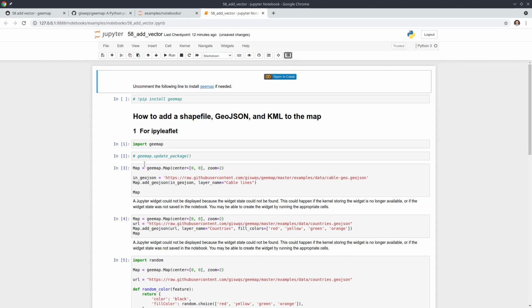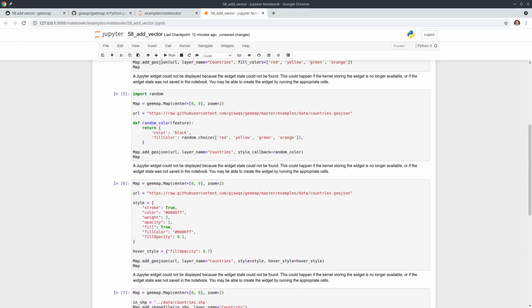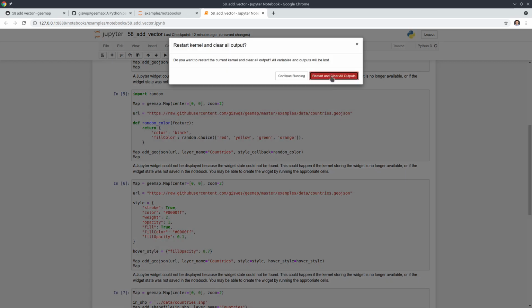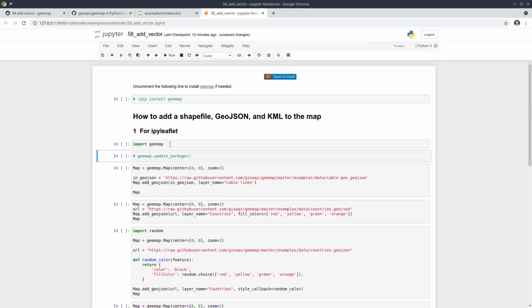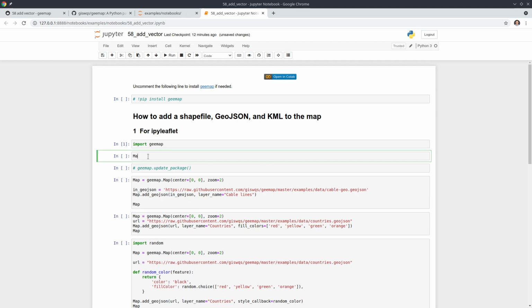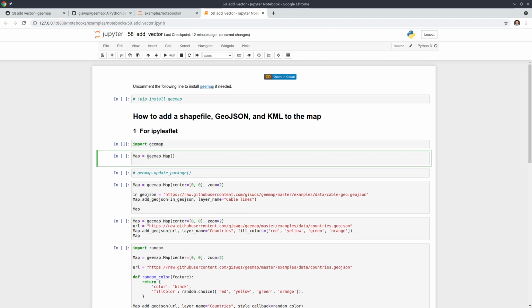First we need to import the library, and I'm going to show you here. Once you import the library, although you can see the source code here, let me clear all the outputs and start from scratch. Once you import the library, we can create a new map. You can just type Map equal to gmap.Map parentheses, and then Map.